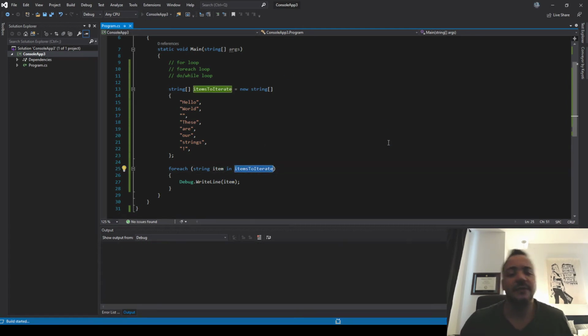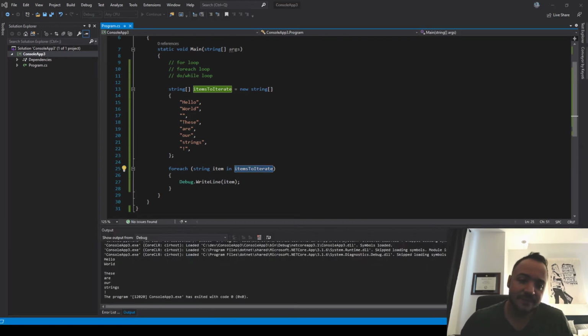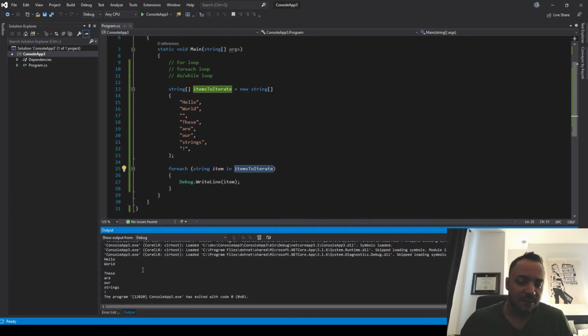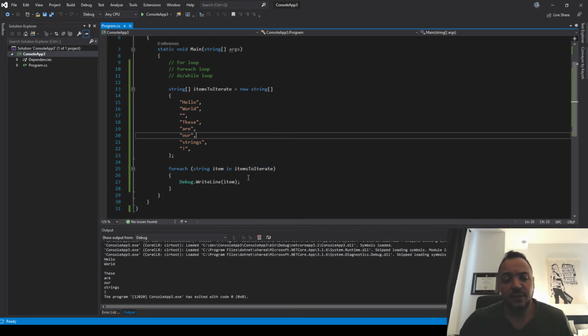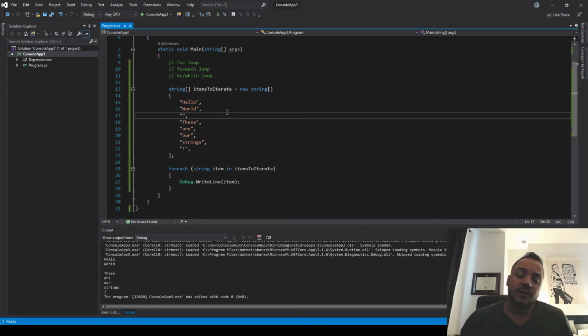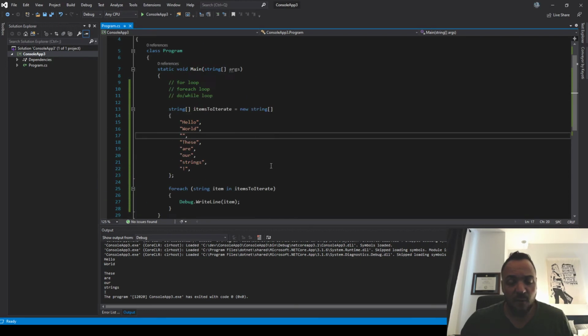So if I run this again, hopefully it looks the exact same in the output. And there we go. You can see hello world, empty line. These are our strings with the exclamation mark at the end. So again, just an easier way to print that out. So what else is worth mentioning about for each loops?